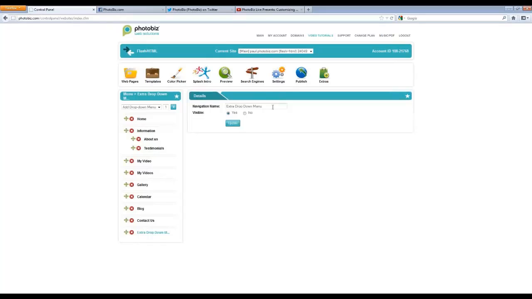And what I'm going to do here is name it Galleries. And I do want to make it visible. And instead of having it all the way on the end of my menu, I want it to be located right next to my information. So as you can see, by placing my mouse over it, this is a drop-down menu.